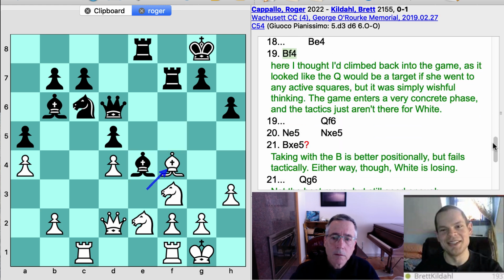my bishop to f4 would be a strong rejoinder. And that, I was kind of clawing my way back here, and now I would start to actually have some chance of working my minor pieces into e5. But just tactically it doesn't work. As I mentioned in my notes there, the game is in a very concrete phase here, and you have to analyze the tactical lines correctly, and none of those really work out too well.